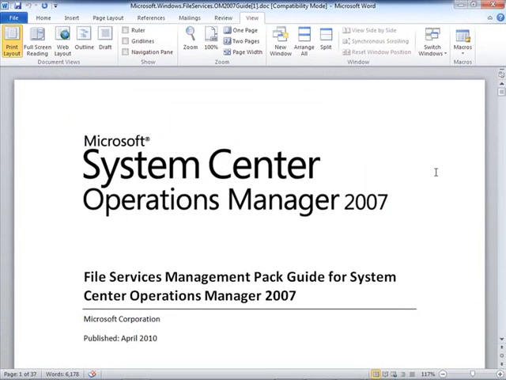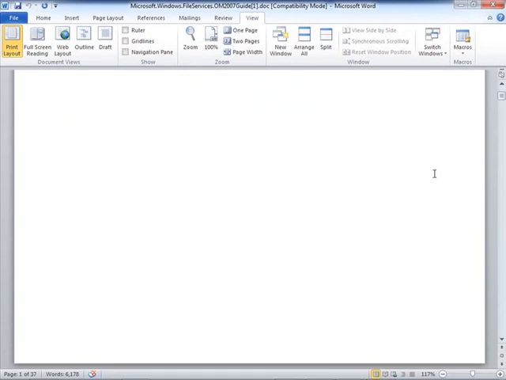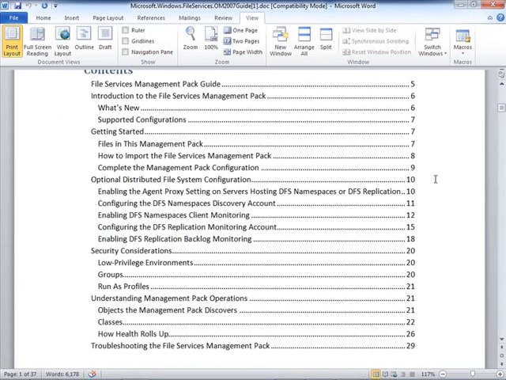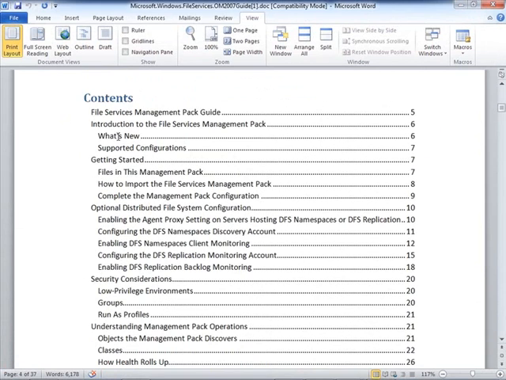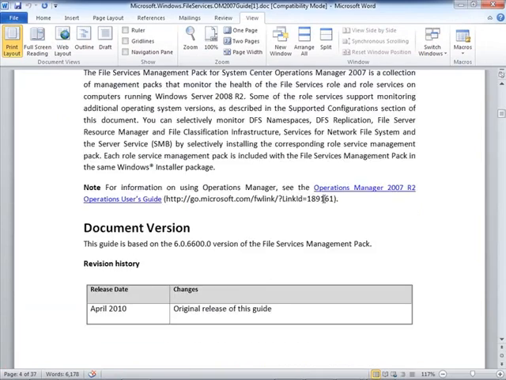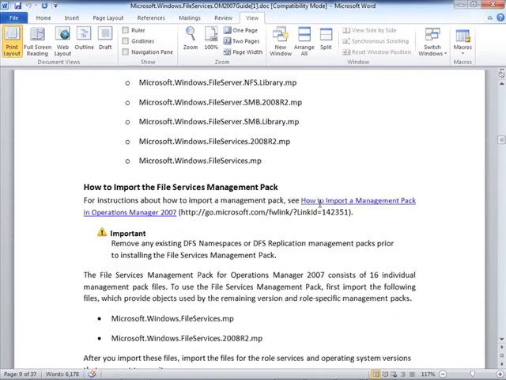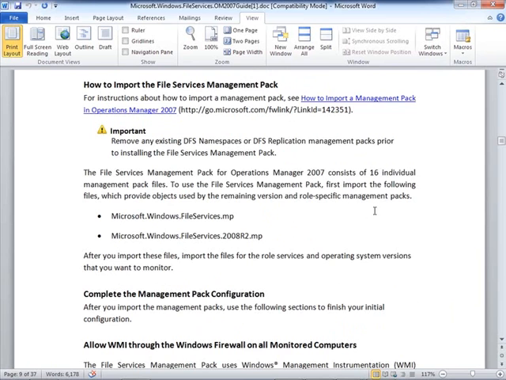Here's a document file that was associated with that management pack, and it's basically a 37-page instruction manual for how to use the management pack. It tells you what's new in the management pack, how to use it, how to import it, and how to complete the configuration. So if we go to page 8, how to import the management pack.